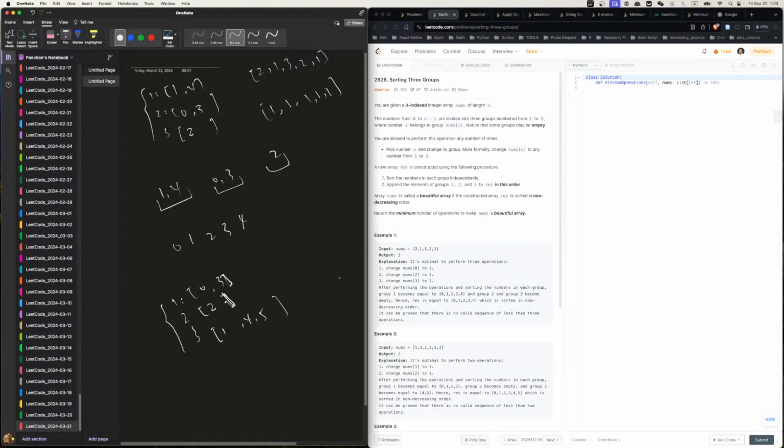In this case, we have 1, 3, 2, 1, 3, 3. So what we want to do is sum 1 followed by sum 2 followed by sum 3. I think that is what we want to do, right? And then we want to see the minimum number of steps, changes, to get to that state, right?